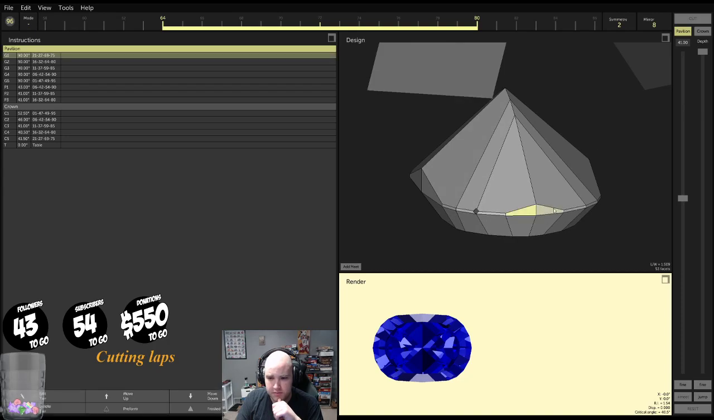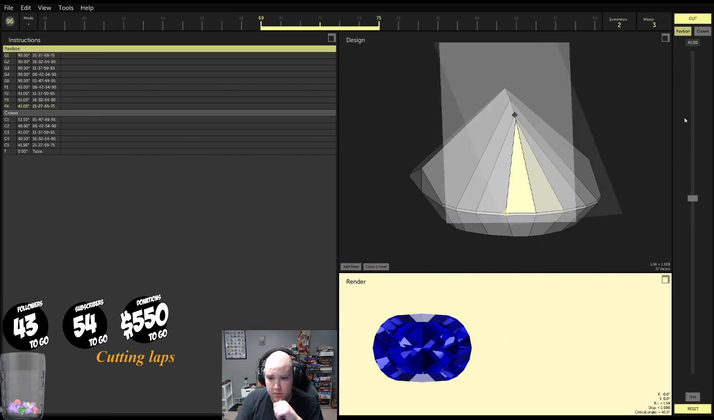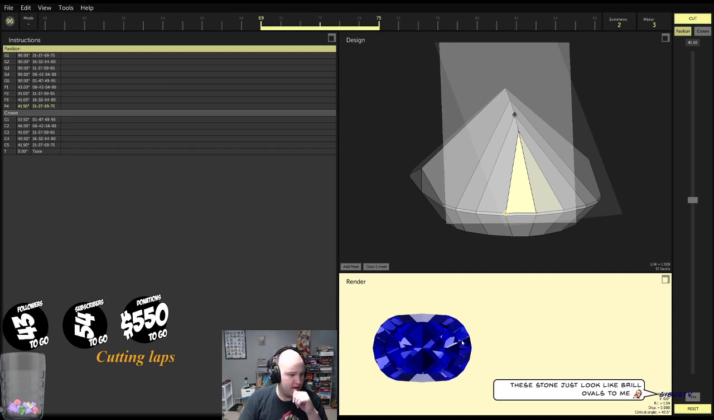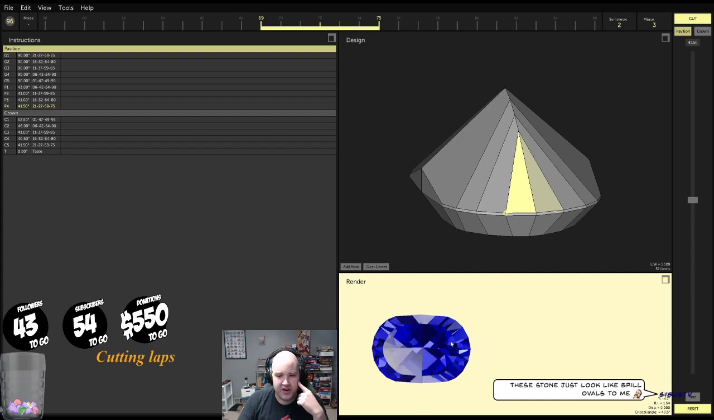Cut. Ooh. Kind of like that. Does it look like brilliant ovals to you?